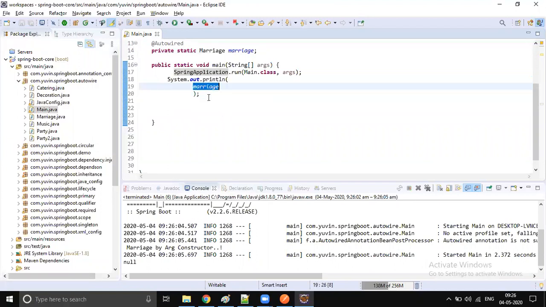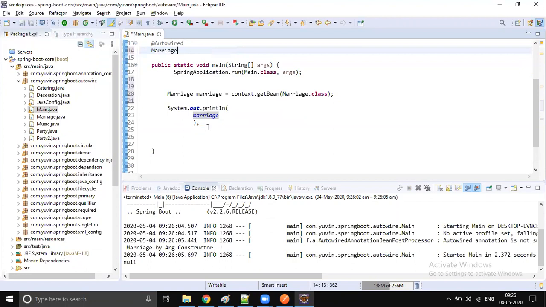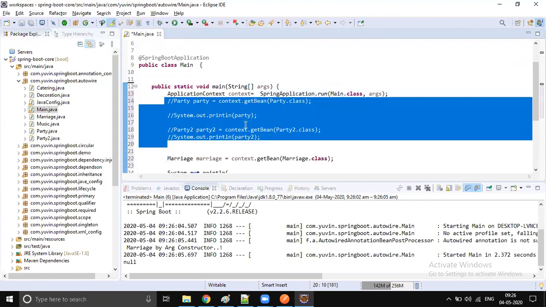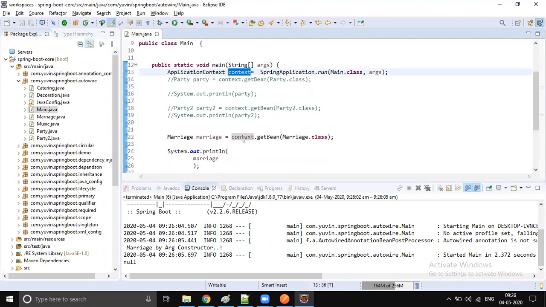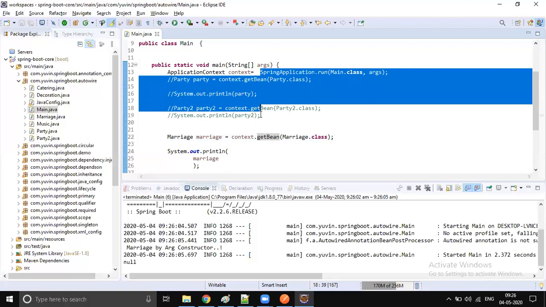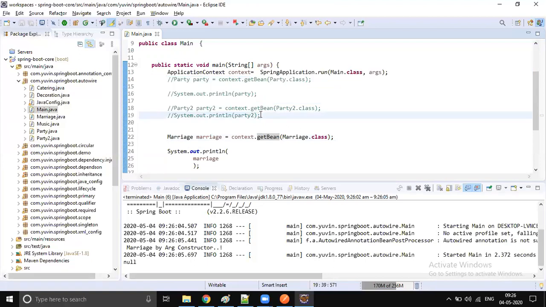So the marriage is not going to be ready while printing marriage information. So how are we controlling this situation? We are holding the main thread execution. We are assigning to a variable, holding this main thread execution, and calling context.getBean. Then the main thread will be blocked until your container is ready.